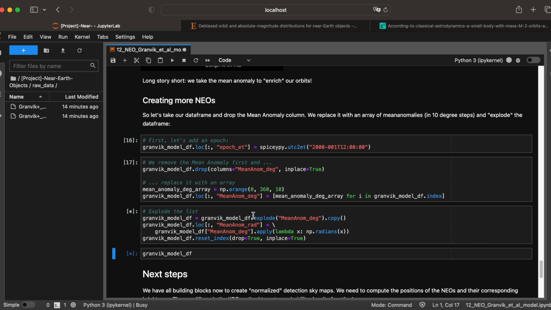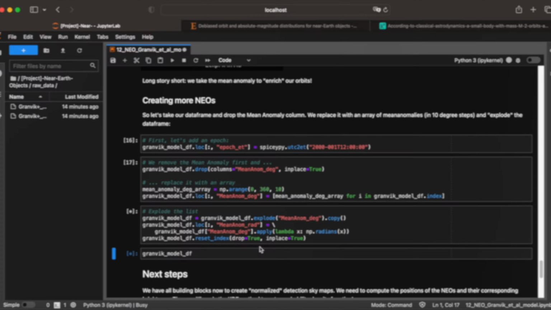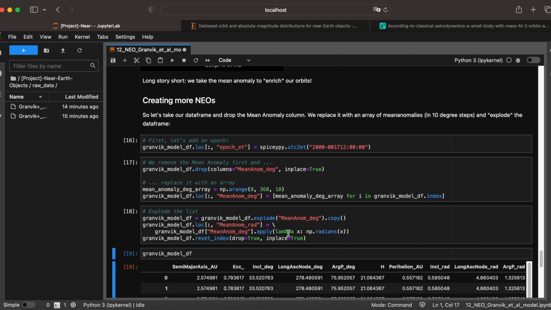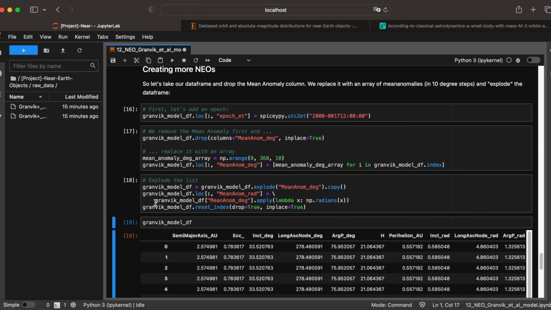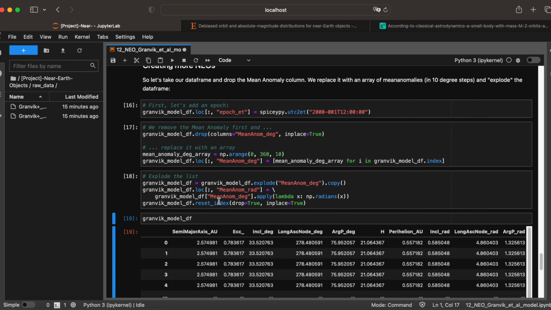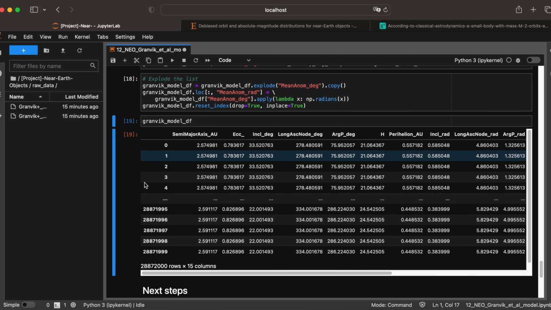And the resulting data frame will be quite huge. So let's wait for a few seconds until the results pop up. Again, this is a huge list, so this may take a few seconds. Yeah, and we are back. I had to make a cut because it took some seconds to execute cells 18 and 19. And now we have our final model with almost 29 million NEOs. Yeah, this is quite crazy.